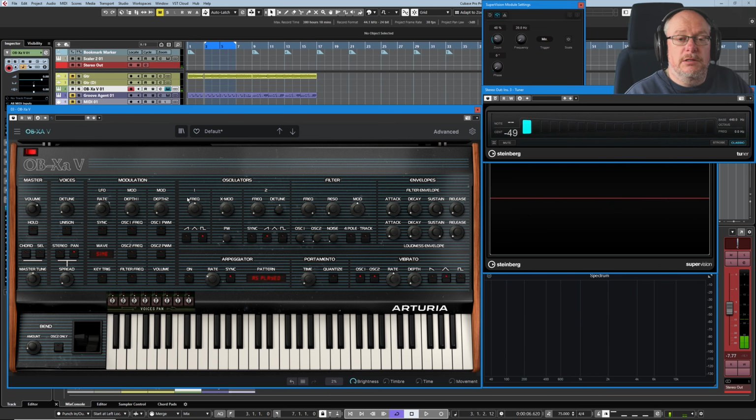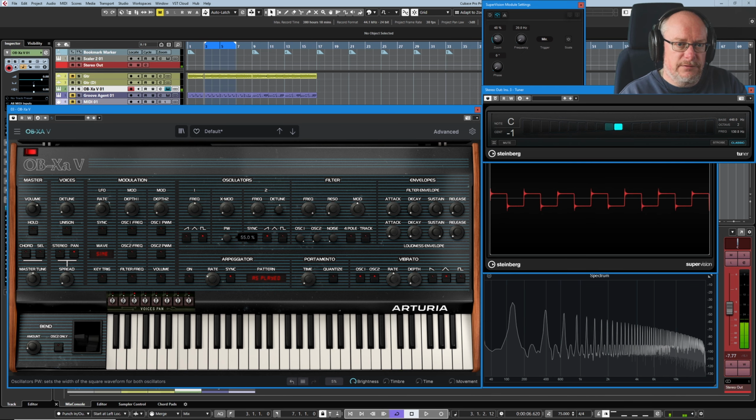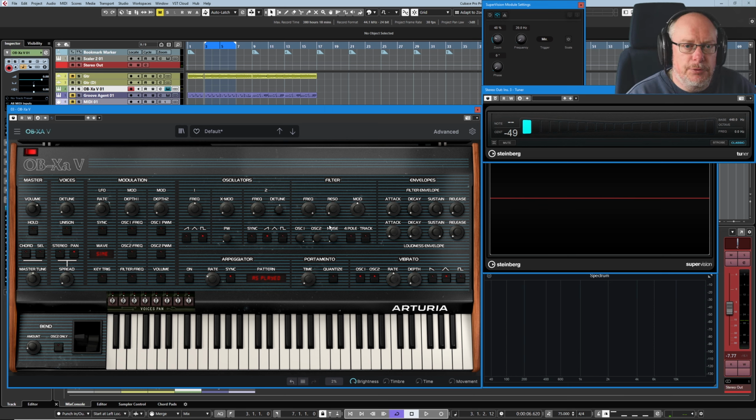Now, when we come to study modulation a little bit later, we'll see that we can automate a lot of these things or modulate them. So we can vary that over time, and you get this kind of effect. At this point, it's time to bring oscillator number 2 in, and so I will.